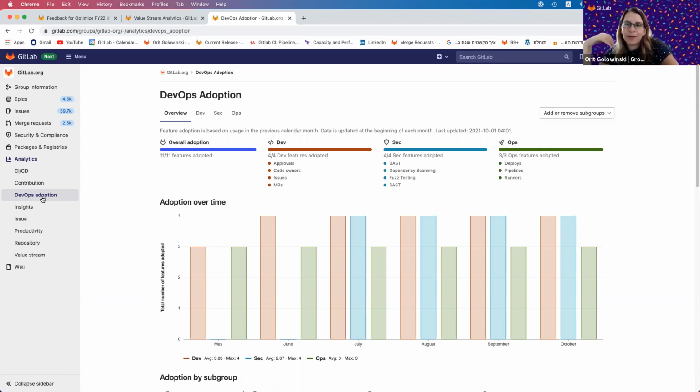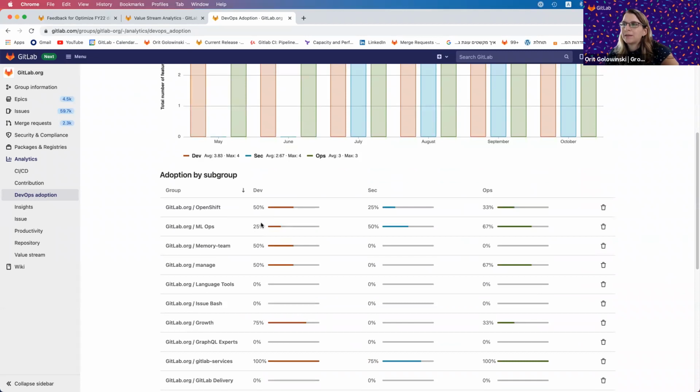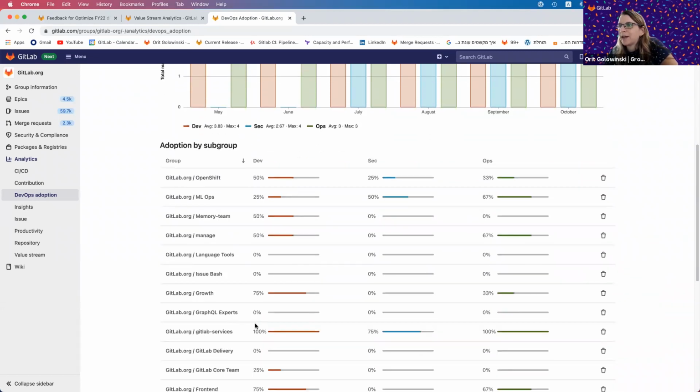But as an MVC, what this shows us is what the different groups are adopting at the group level. And what we can see here is that different subgroups within the group behave a little bit differently. Some have 100% of all dev functionality, like GitLab services, but for example, growth isn't using any of the sec features. Now, this could be okay, and it could be maybe not okay.